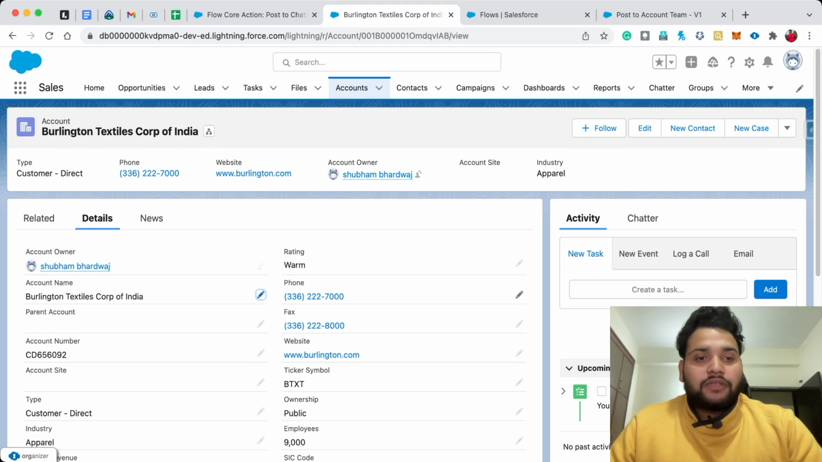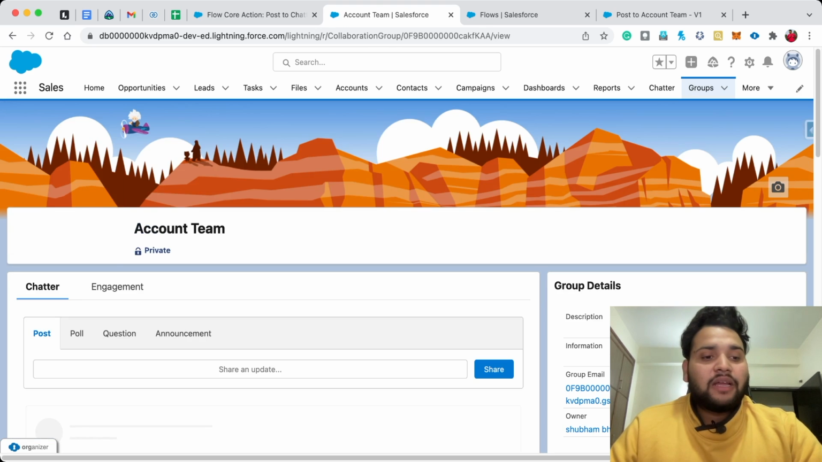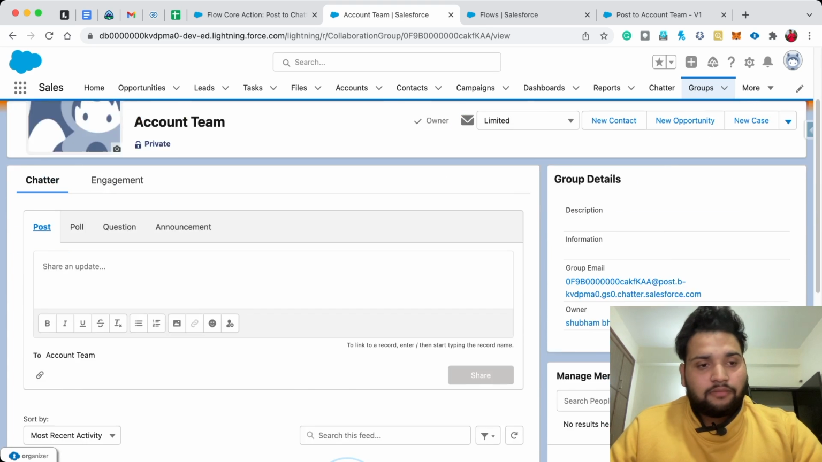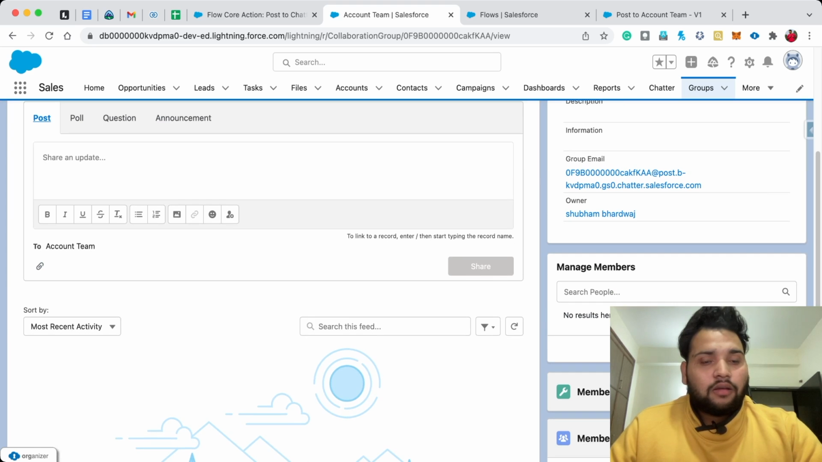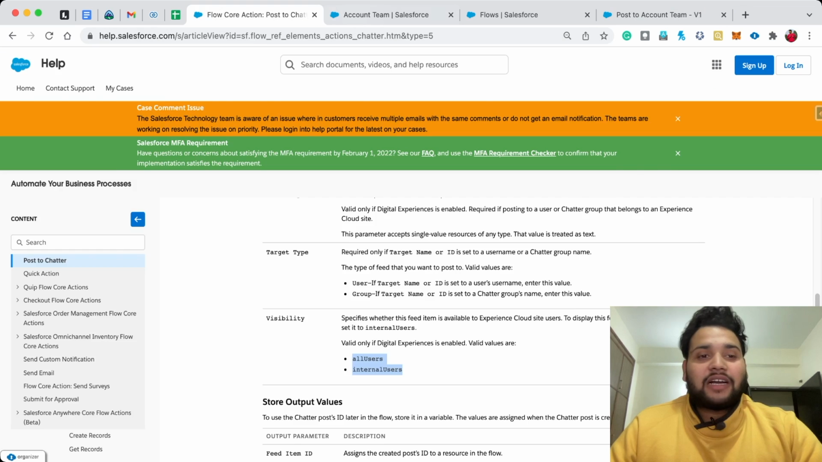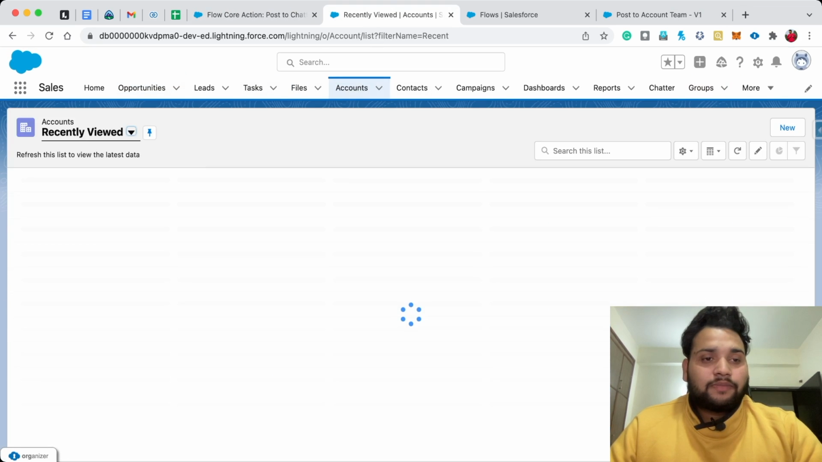Now what I'm going to do is check out the chatter post into the group. So click on groups and go to the account team, which is a private group, and there is no post over there. Why? Let's check out whether the flow is active or not. Oh man, so the flow is not active. Let's activate it.